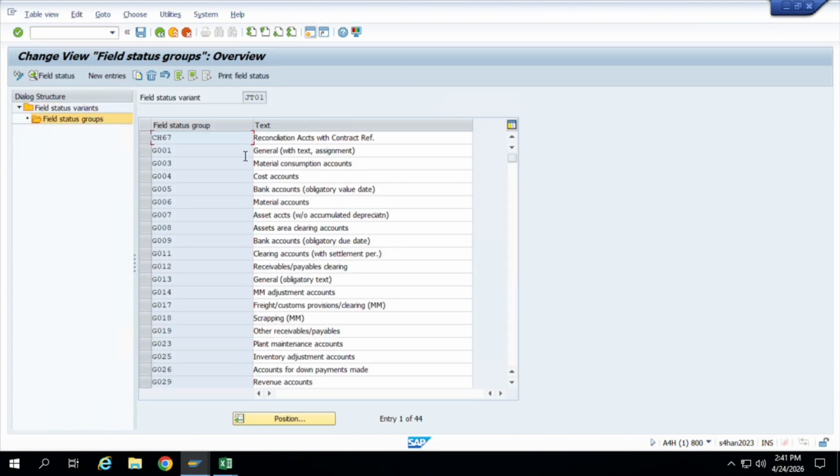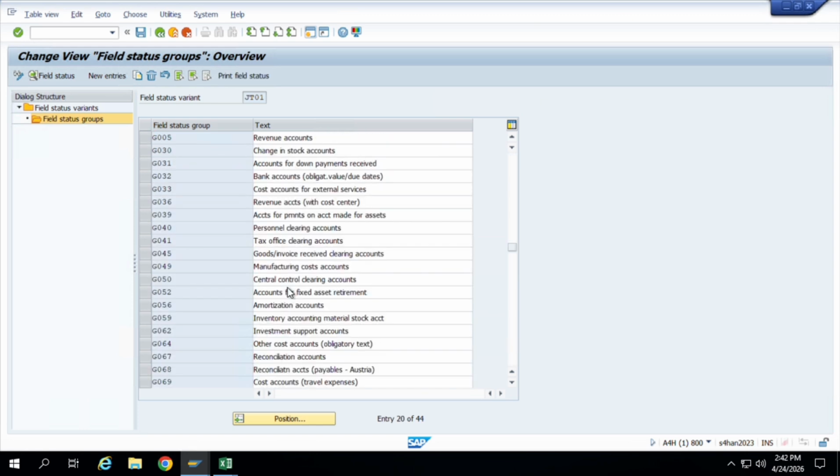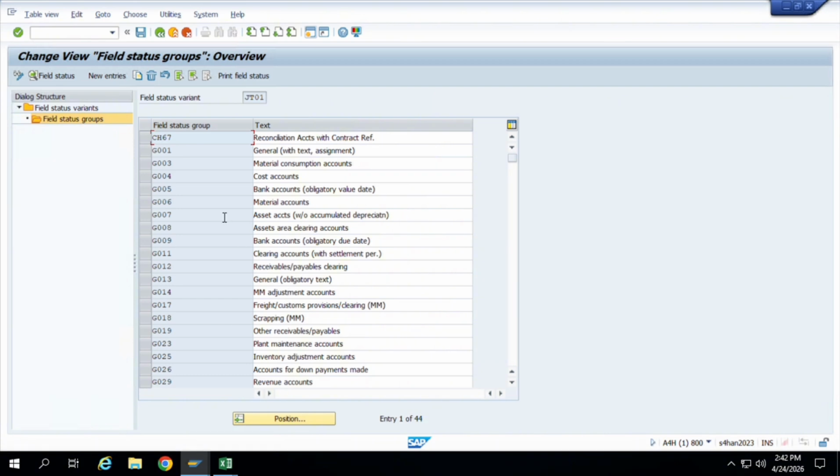So for reconciliation, if you are creating any ledger for reconciliation, we have to select that group. And if we are creating a bank account, like an HDFC bank account, we have to select the one that comes under bank accounts. So these are the fields. When we are creating a ledger, we have to categorize which field group that ledger comes under. Okay, so this configuration is done.